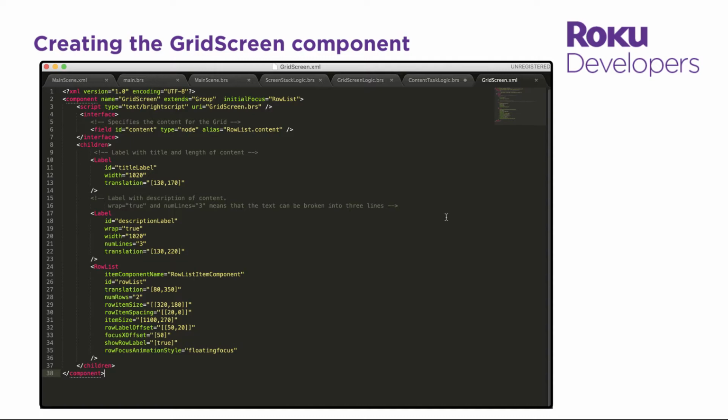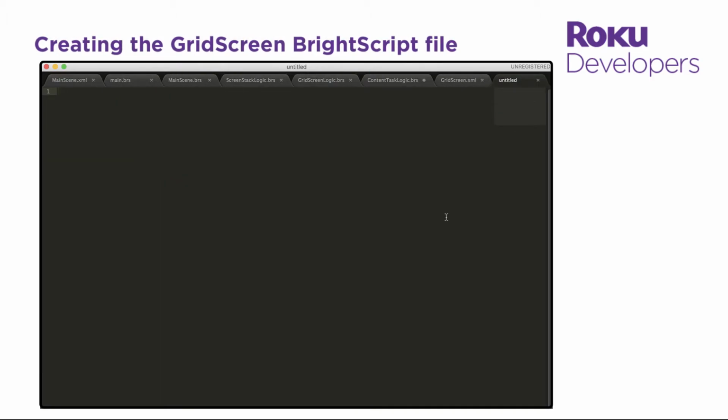Now that we've configured the appearance of the grid screen in the SceneGraph XML file, let's program its behavior in a BrightScript file. To get started, let's create a new file in your text editor or IDE and create an init function to initialize the grid screen and its child components.